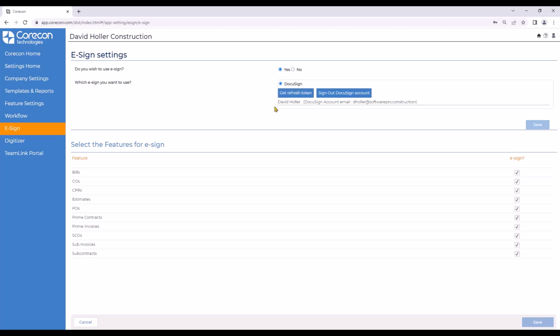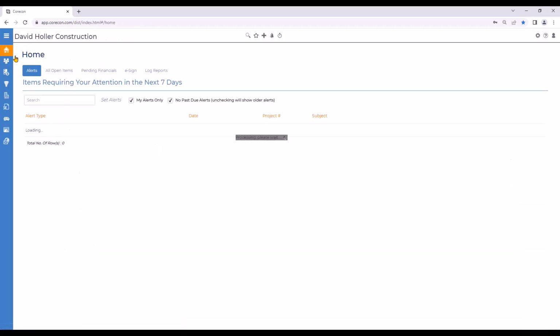You'll need the email the Docusign account is based on, as well as an account number or token. Remember to click Save. Also, there's a list of features that you can add optionally to be used with Docusign or electronic signature, and then click Save again. Corcon provides a variety of tools to help you with this process.